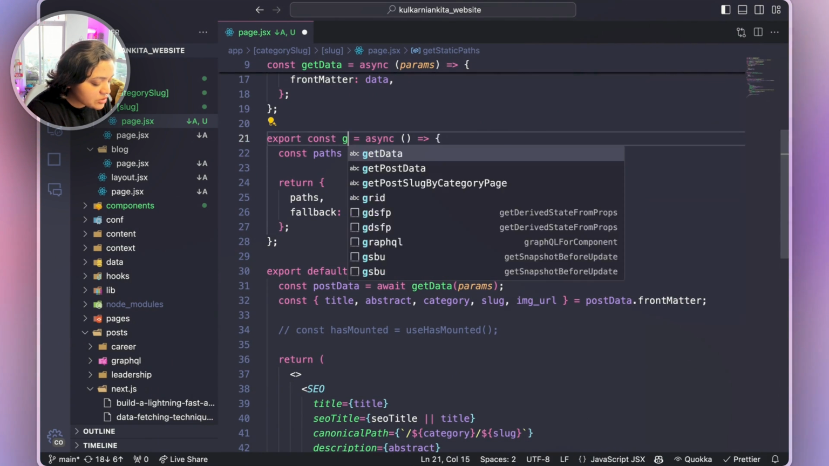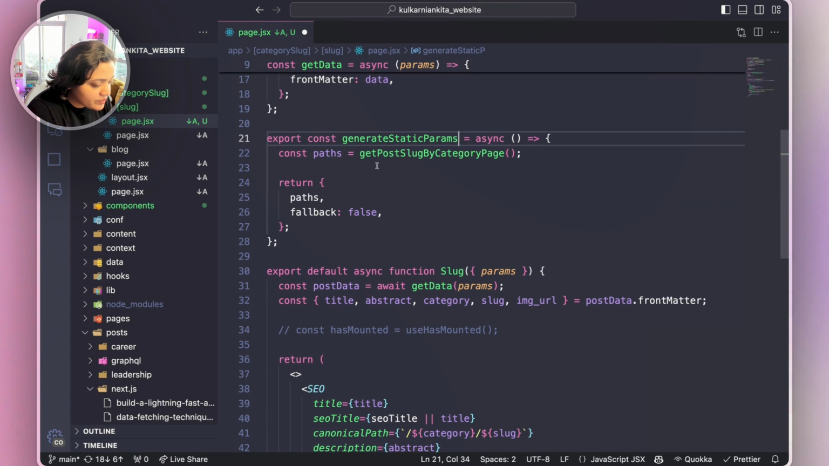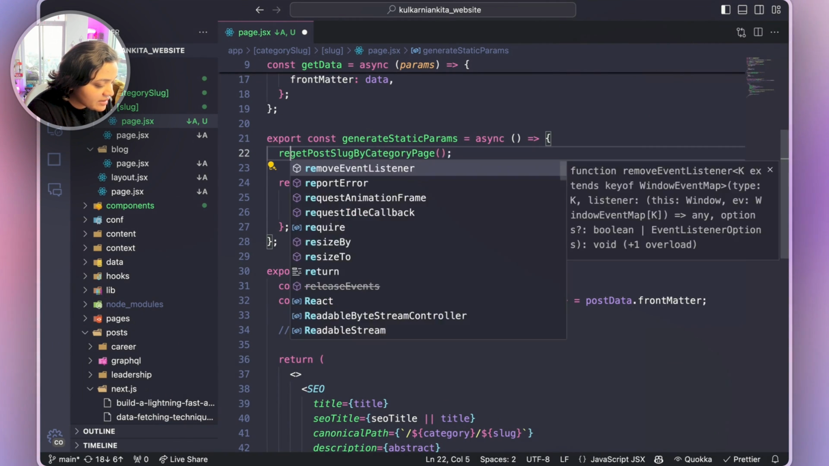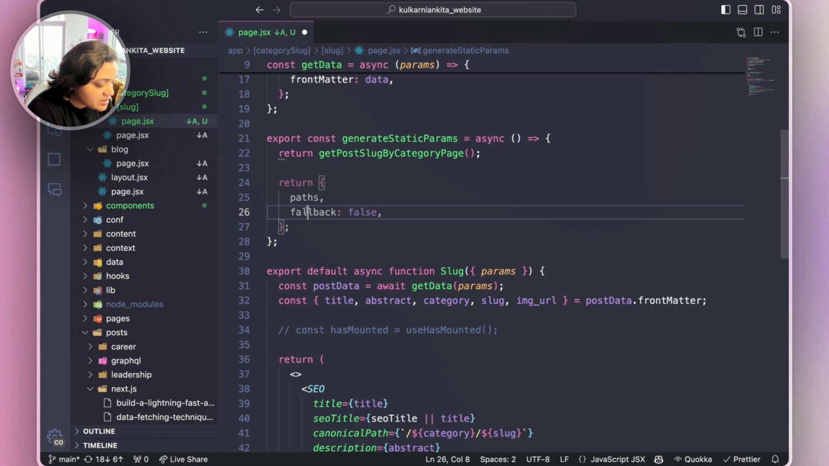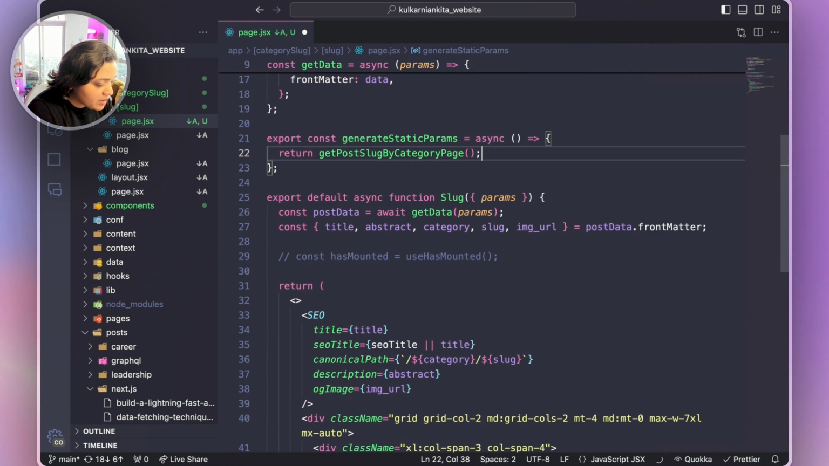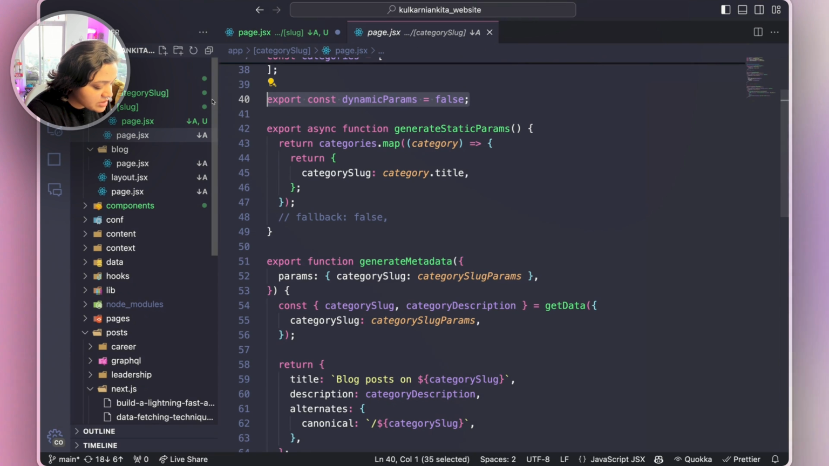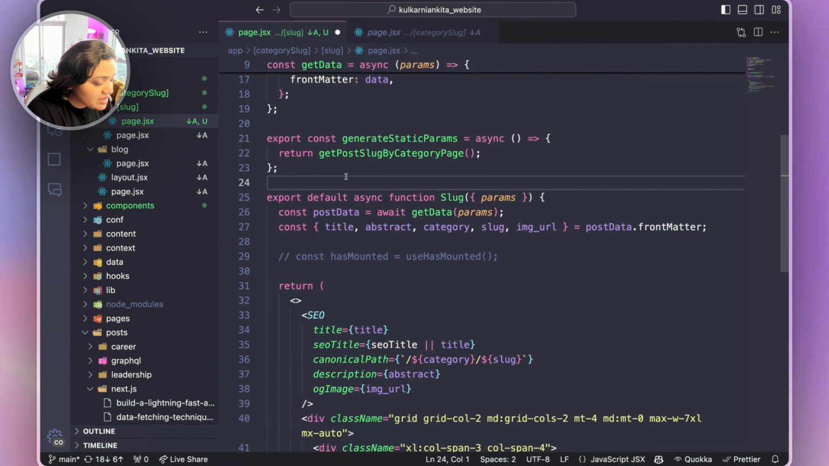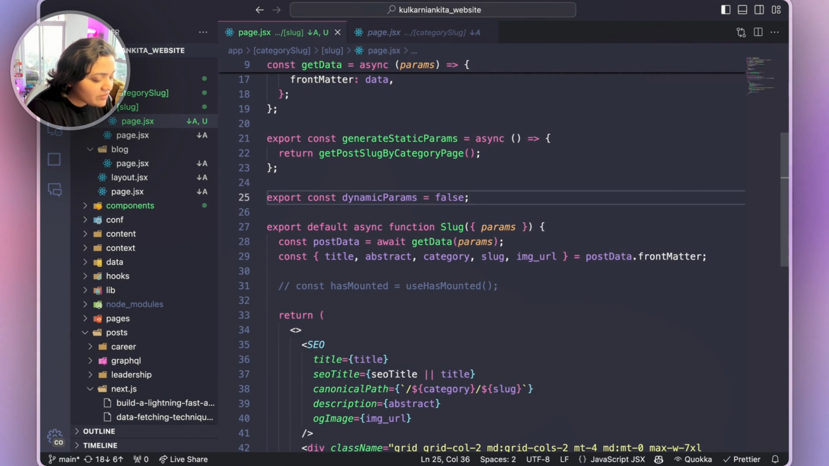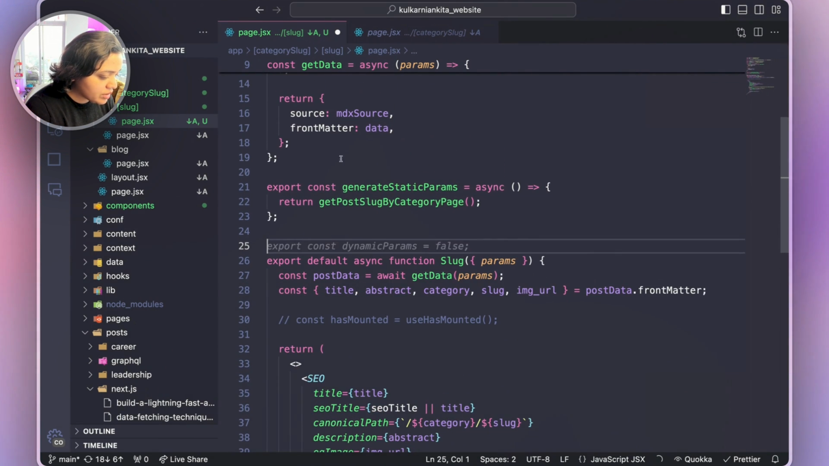Next, let's change this to generateStaticParams. And instead of returning paths, let's just directly return this here. And since fallback is false, remember what we did inside of the category URL. We just need to export this because we are not going to load some new page here. We're just going to return a 404. And that's exactly what we want to do here.